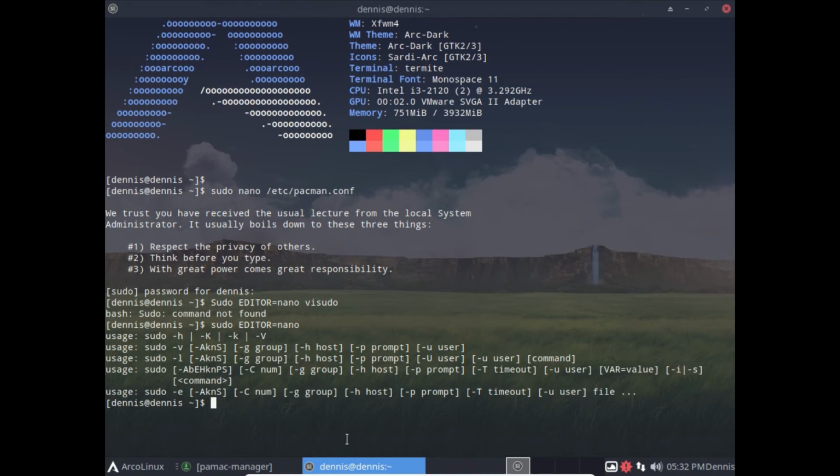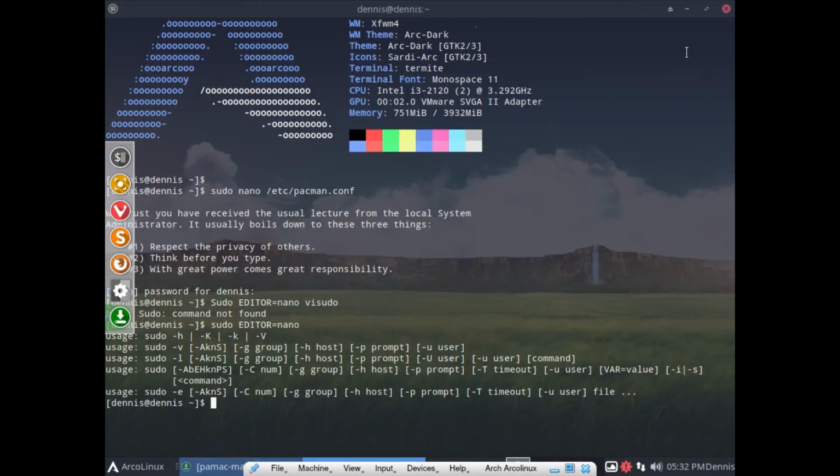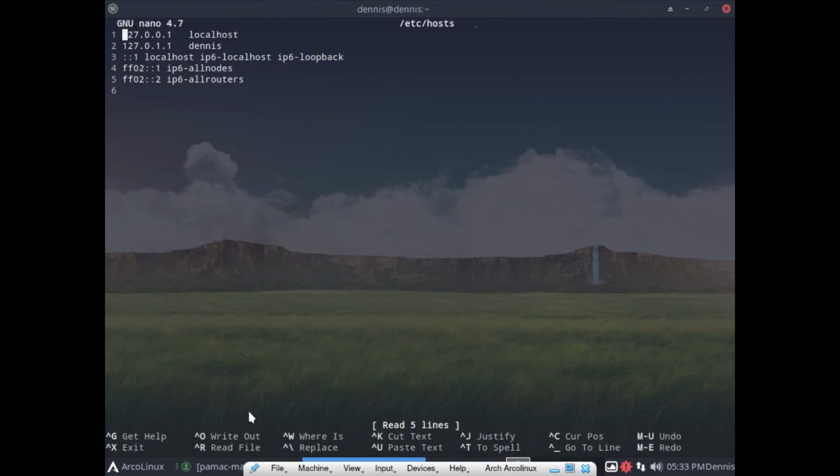I wish this Pamac would get through. Download started. Jeez. All the help, the timeout. How come it just opened up pacman.conf with nano then? Let's see, nano /etc/hosts. Let's see if that'll open up. Well, that opens up just fine.